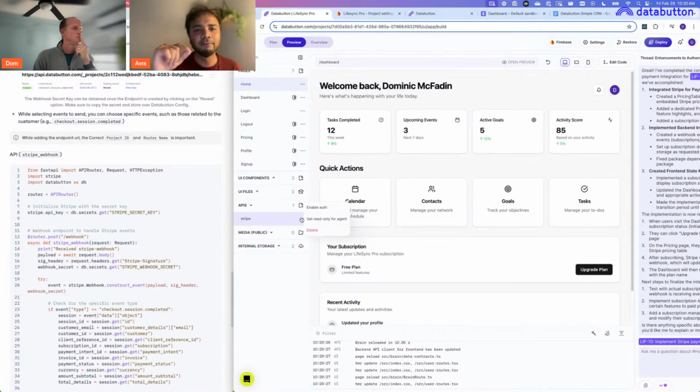You can always enable auth and disable auth. We need to keep that particular backend without authentication so that Stripe can access it and the webhook can be accessed. That's why we need to keep it without any authentication, and why it's important to disable auth.